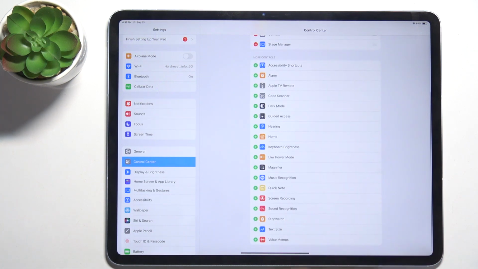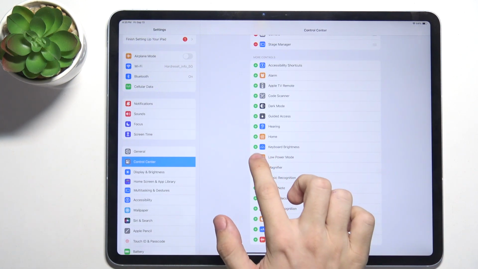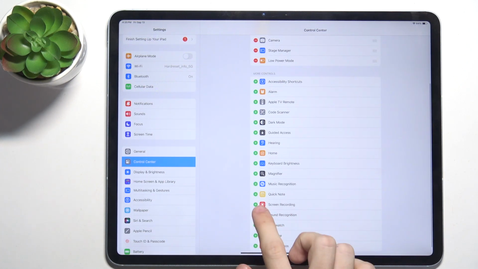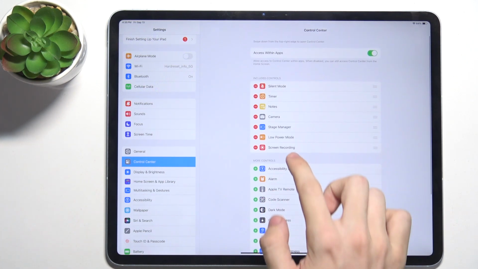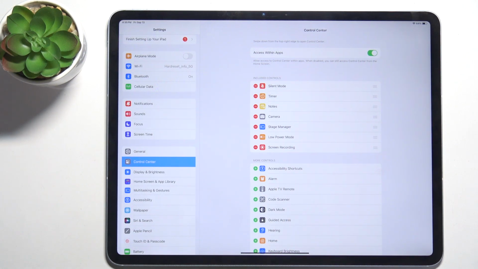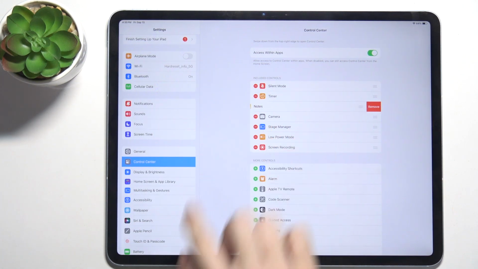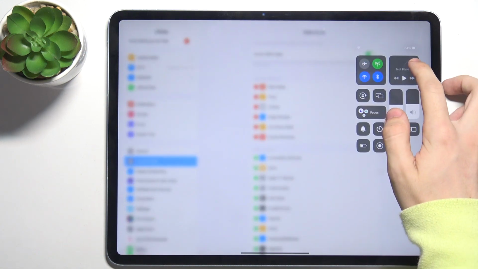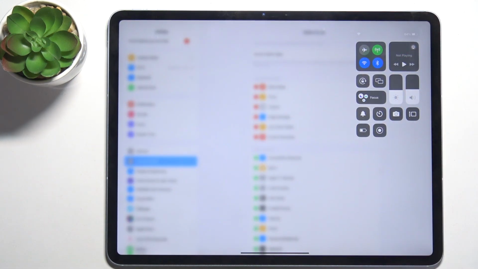that are here. To include a control, click on a plus next to it, for example low power mode, and I'm gonna add screen recording. You can also remove a control that's here, for example I'm gonna remove notes, and now you can see that the control center is changed.